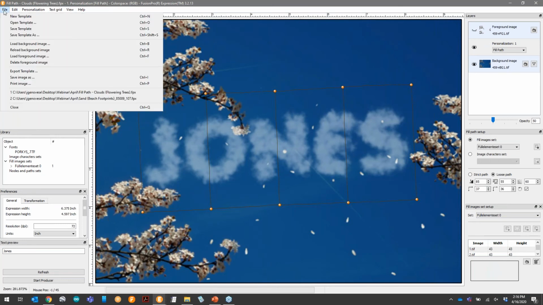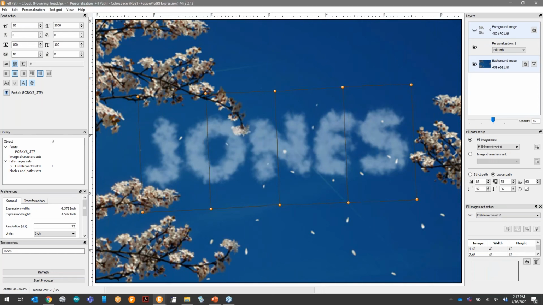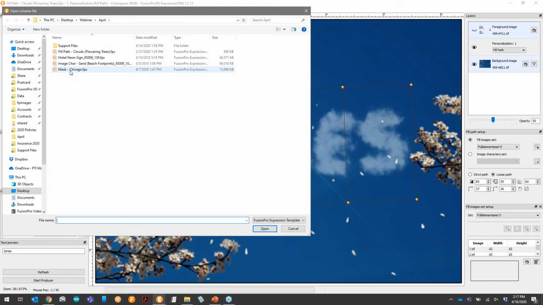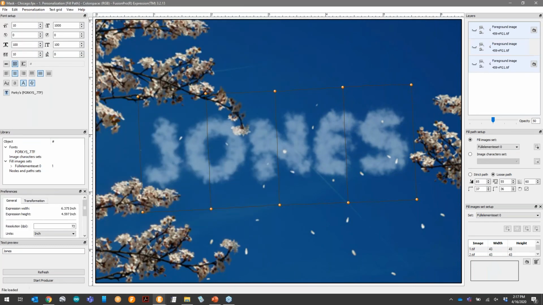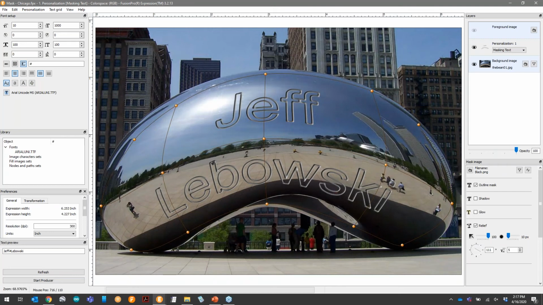Okay, there's one more type that we'll take a look at. These are the most common usage, okay? Fill path, image character. Another pretty common one is the masking. So we'll take a look at an example of the masking example here. So anybody that's ever been to Chicago might recognize this next one. There it is. So that's the bean in Chicago.